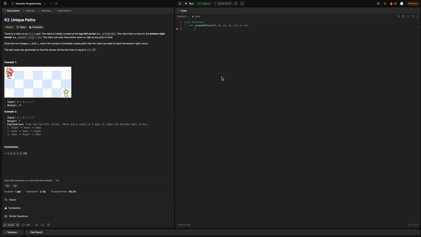62, Unique Paths. This is basically a little bit like the last one, so let's go ahead and read it. There is a robot on an m by n grid. The robot is initially located at the top left corner. The robot tries to move to the bottom right corner. The robot can only move either down or right at any point. Given the two integers m and n, return the number of possible unique paths that the robot can take to reach the bottom right corner. And yeah, whatever, this doesn't matter.